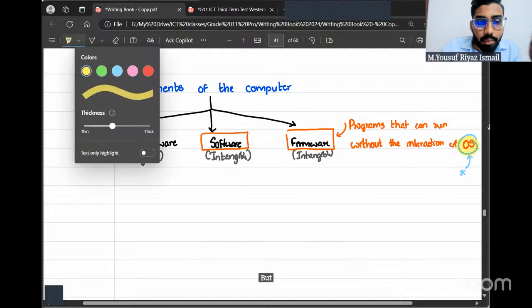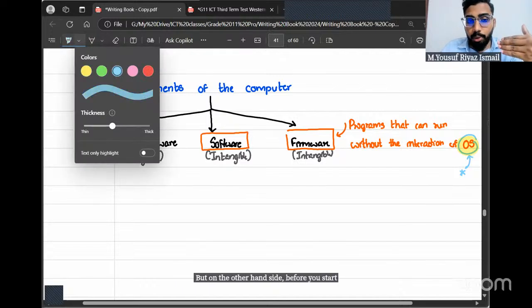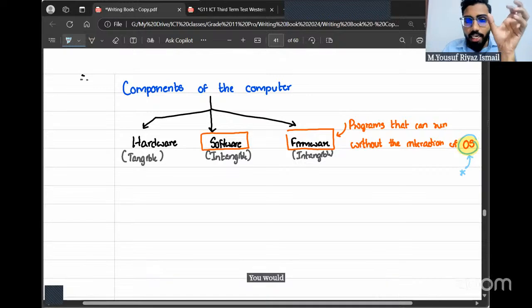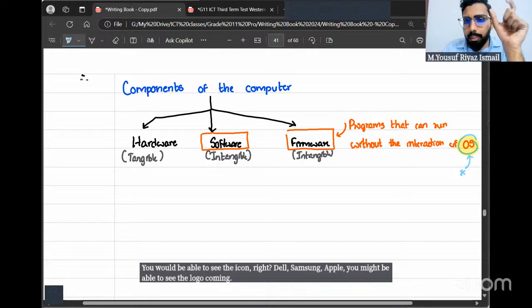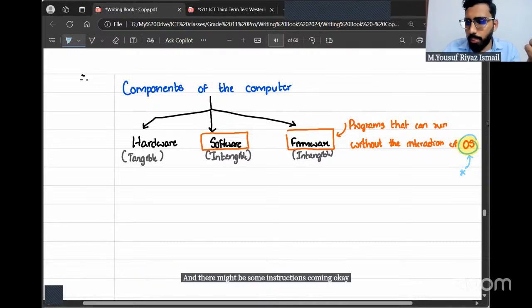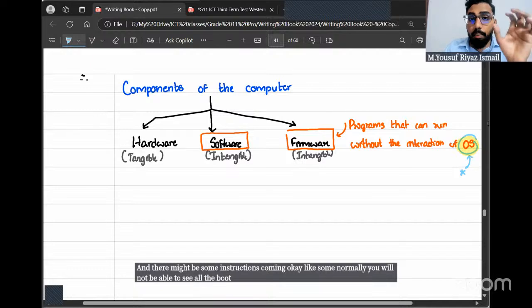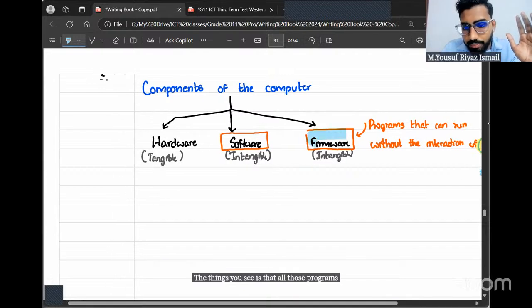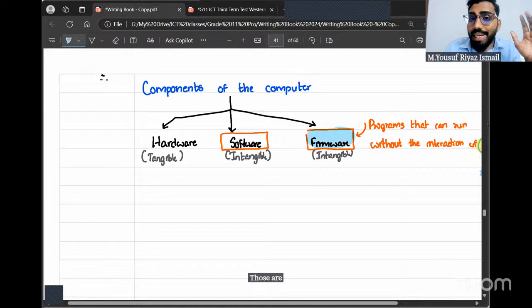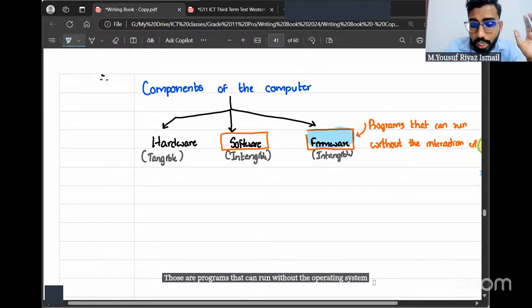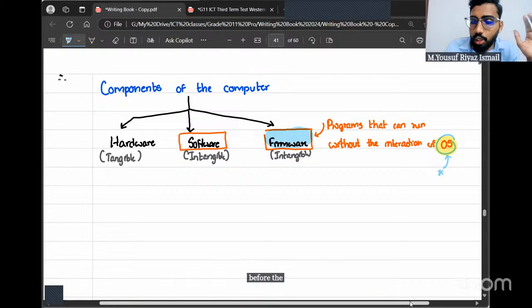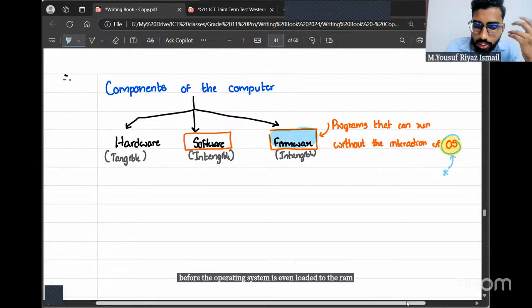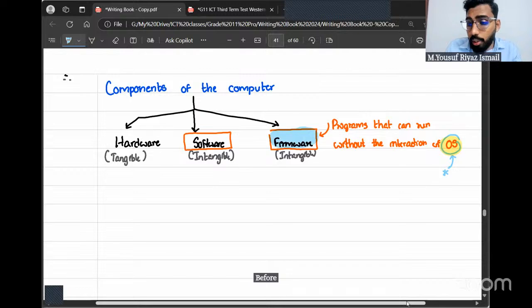But on the other hand, before you start the computer or turn on the phone, you'll see the icon, like Dell, Samsung, or Apple. You might see the logo coming, and there might be some instructions coming. Normally you will not see all the boot up instructions, but before you start seeing your home screen, all those things you see are actually firmware. Those are programs that can run without the operating system. Normally, these programs run before the operating system is even loaded to the RAM, before the operating system is even started or in use.